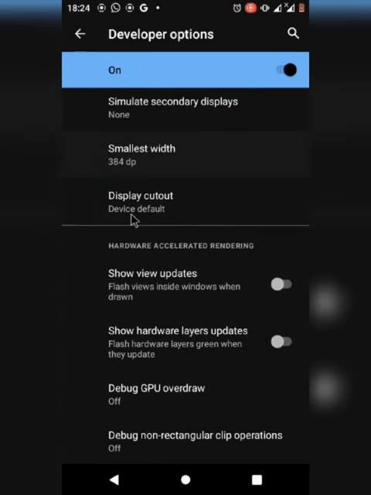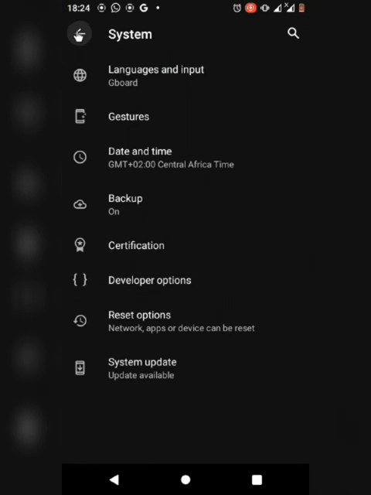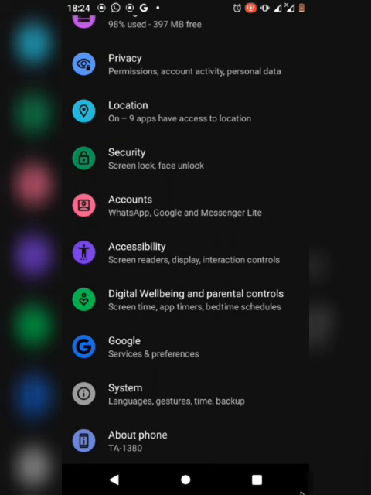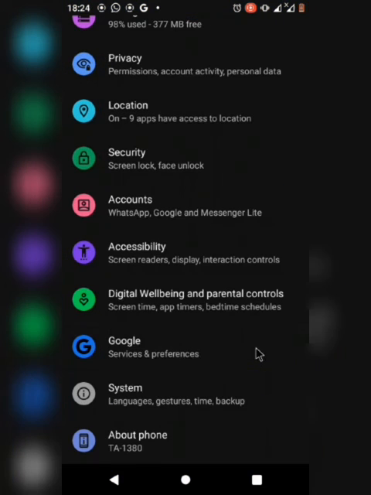Then I'll scroll down and I'll turn this one on, Force 4X MSAA. By doing this, guys, you are going to make your Android phone to run faster than before. You can see my phone, it's now faster than it was.